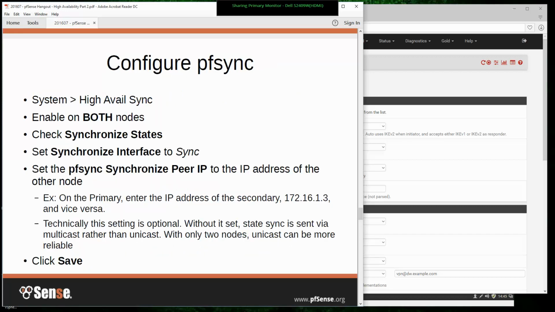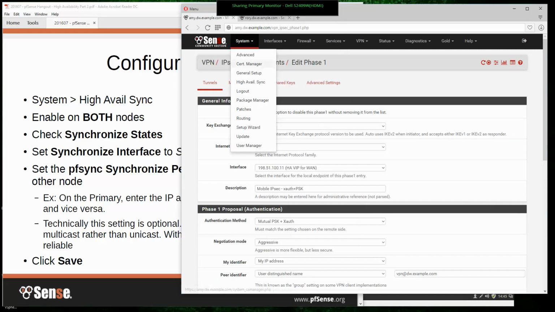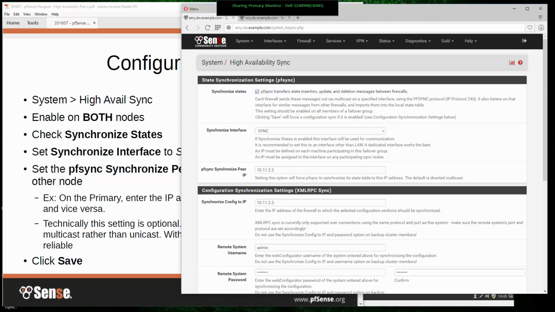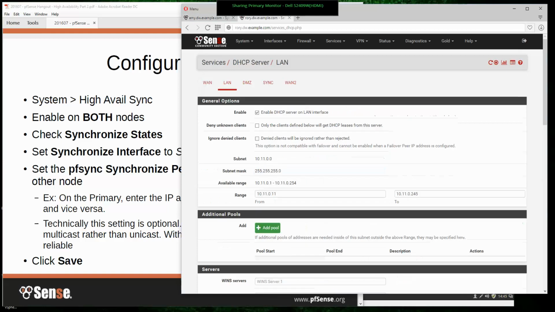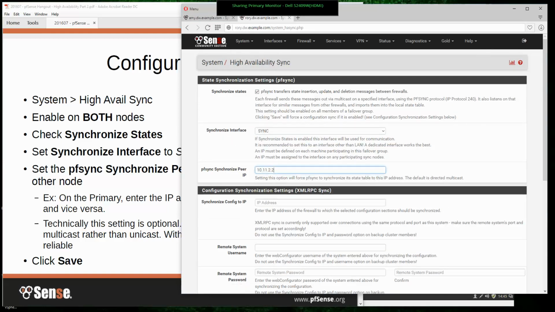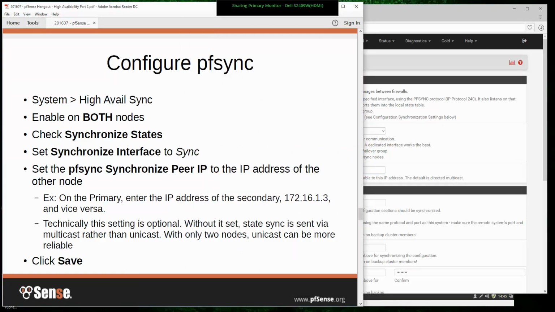After you do that, you configure pfSync, and that's down here under System and then High Availability Sync. This part happens on both units. So you have synchronize states checked. You'll pick your sync interface and you'll put in the peer's address in the sync subnet. So this is 10.11.2.3. Over here, we got 10.11.2.2. And then after you've done that, you can go ahead and save. You don't have to save on the primary just yet, but you want to save on the secondary at least, because that's it for this page for the secondary.